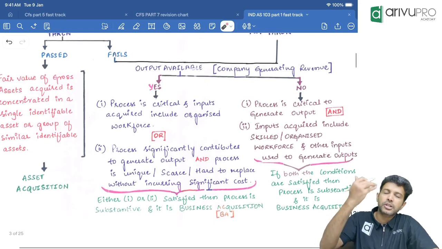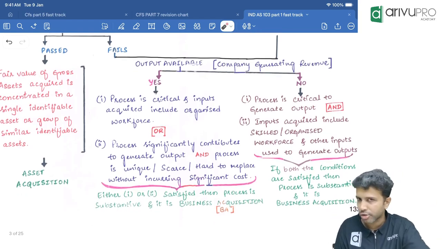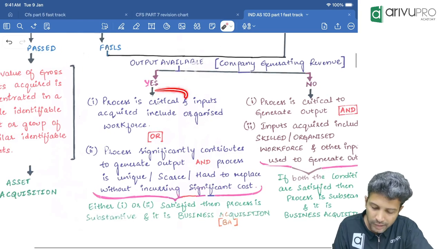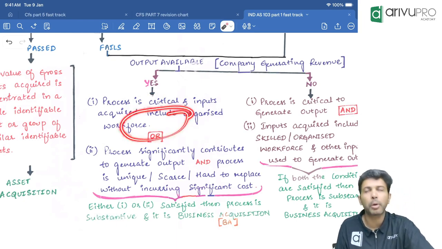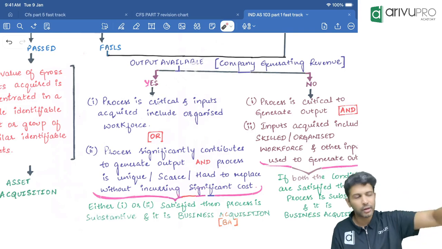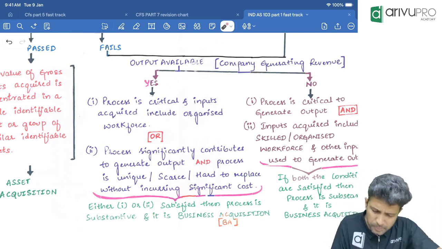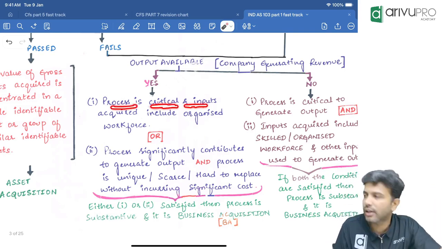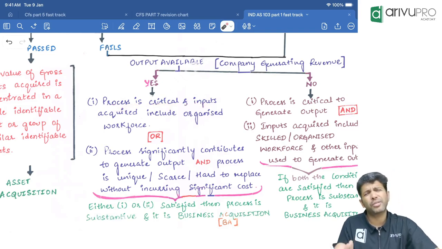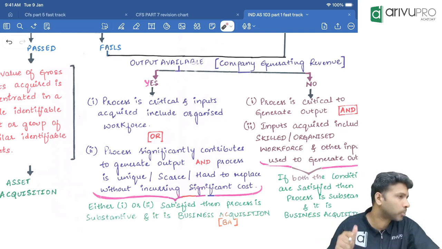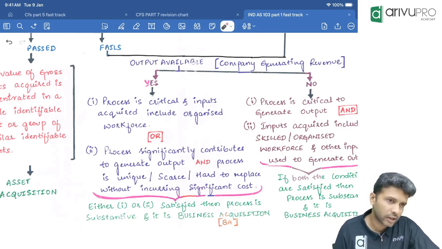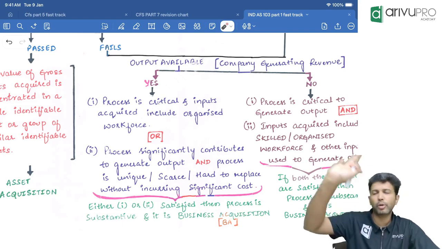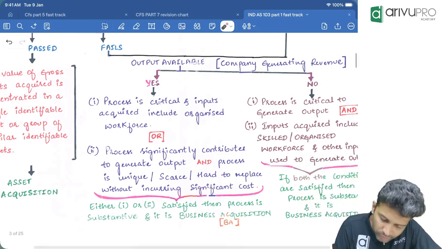For a process to become substantive, one of the two conditions should be satisfied. One, the process should be critical to generate the output. Second, in the same condition, one more point: along with the other inputs, workforce also should be taken over. The first part is common: the process is critical to generate the output. Take the example of Thumbs Up. Unless you know the Thums Up formula, can anybody produce that drink? They cannot, right? That's because there is a clear way to produce that particular drink.